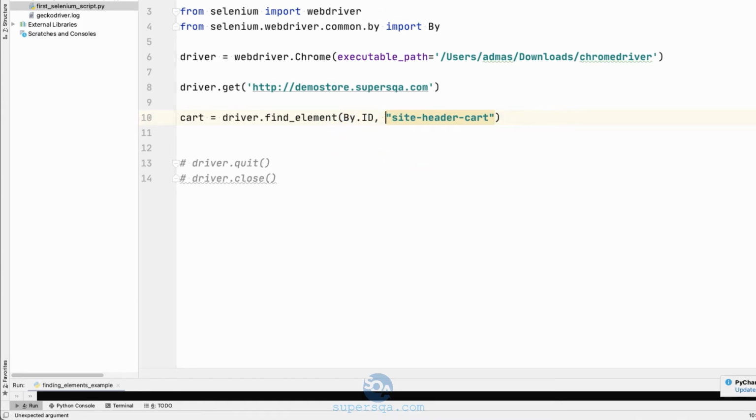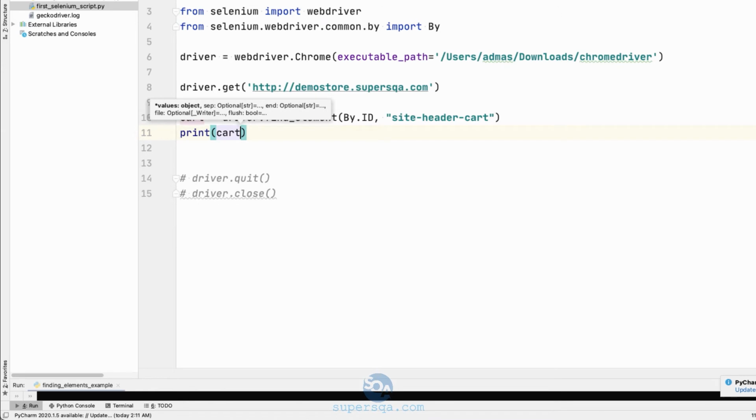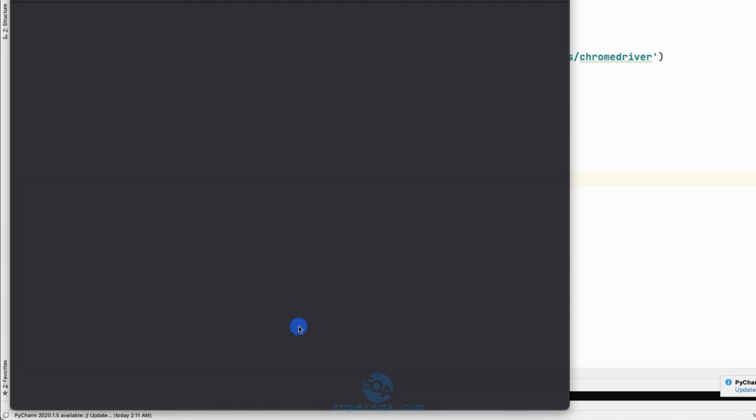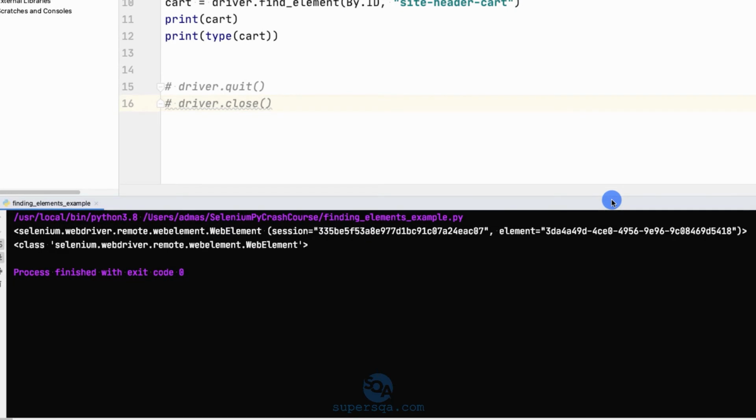As easy as that. Now let's print what cart is. I can say print cart. I can also say print type of cart, because we want to see what type of object cart is. I'm going to run it, and we should get a printout of those two. The browser opened and loaded, it should be done by now. Scroll up, there you go. When I say print cart, it printed this, which is basically details about the web element. And when I say type of cart, it printed this, which is a web element. That's what we're looking for. We get a web element.